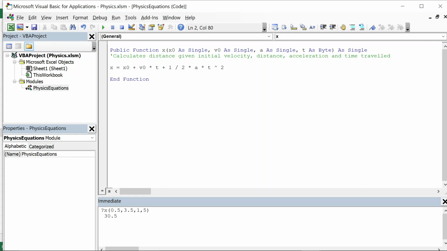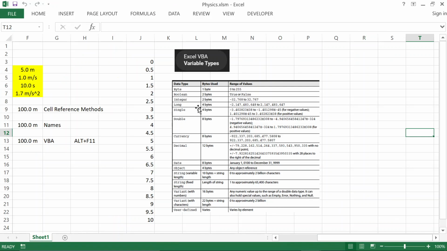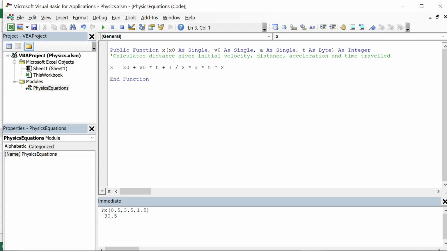Let's change it to integer. Okay, let's go back and look at the range of values for an integer. It is up to 32,767. So I'm going to try this. Okay, it gives a value of 30, which is an integer. And in this case, it sort of rounds down the number. So you guys can see that, and you can play with all this as much as you like.